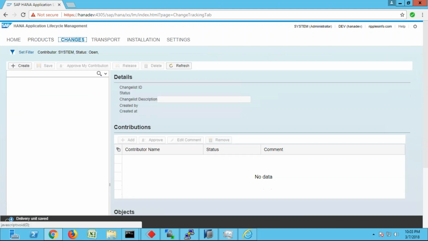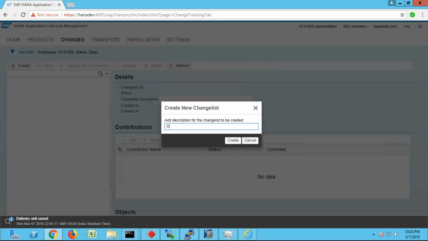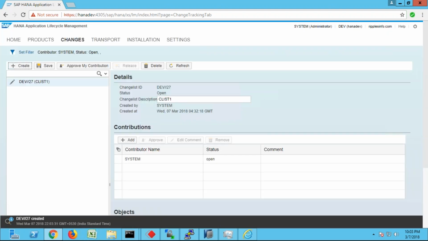Then go to this menu item, changes. Create a change list. It's somewhat like your request number in your SAP applications. It's a change list I'm giving here. For every change list, remember we need to assign the contributors here. So there can be a number of contributors. Contributors are nothing but developers, the developers who are responsible for this particular change list.